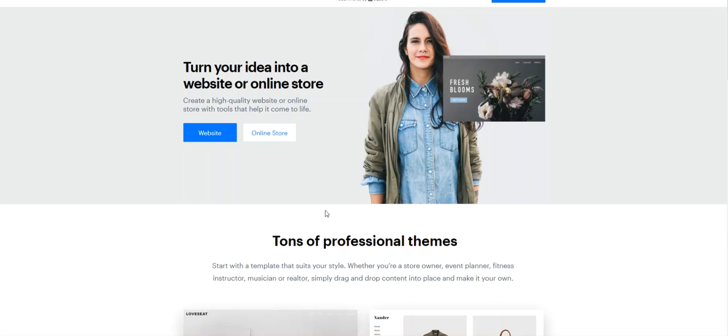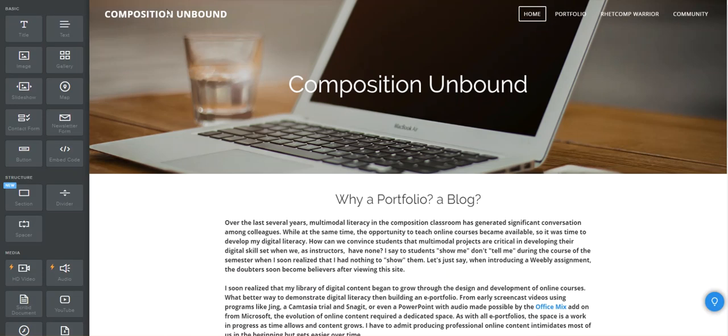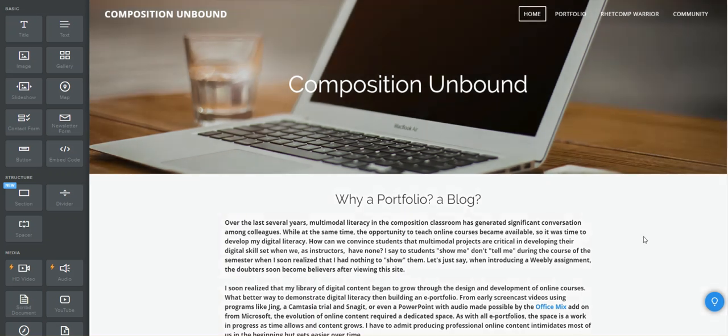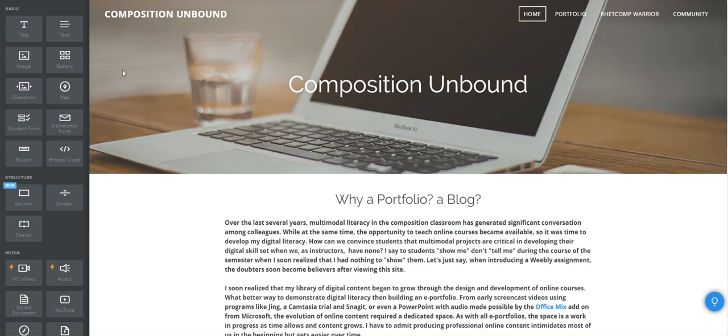Here I will get to the web page. To demonstrate a bit, I do have my own Weebly. This is one that I pay for. I own the Composition Unbound domain name. This is just my Weebly website that I've had for several years now. I published this as a professional portfolio, but more so than that, I've used it to help demonstrate to students how to build a Weebly website.